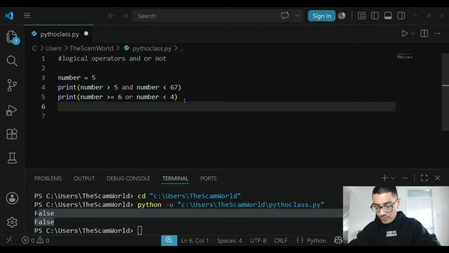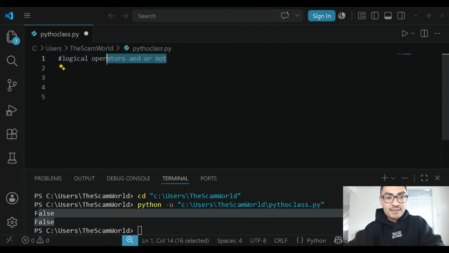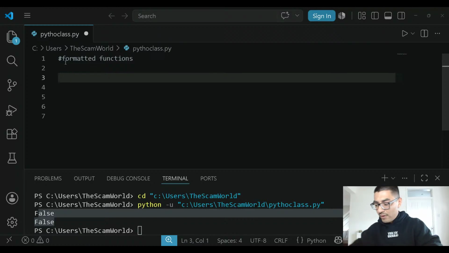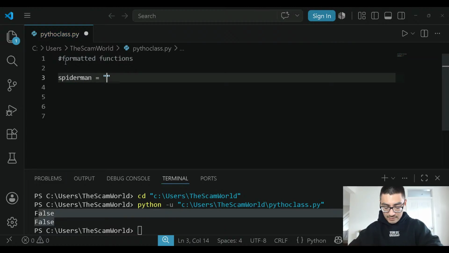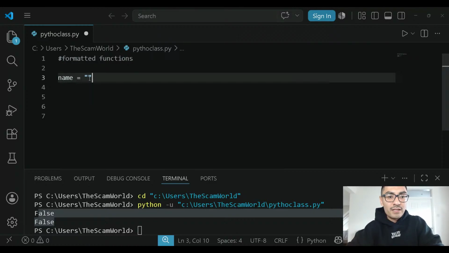What we're going to do, I'm going to teach you something called formatted functions. So now I'm going to delete this, and then I'm going to teach you. This is very important, guys, that you pay attention to the class. Formatted functions. So we're going to name our first variable name. I don't want to make you guys confused, so I'm going to make the names of the variables as easy as possible.